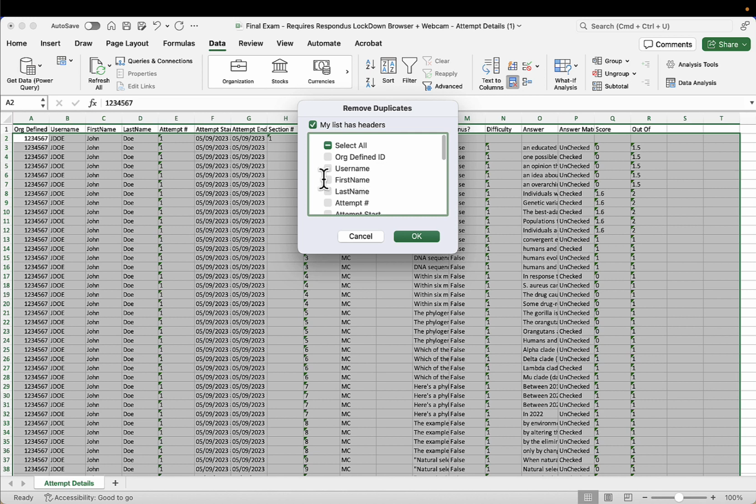So what I'm going to do is say first name and last name, or you could use username, because those should be all unique as well, or ID, any of those. But you don't want to just do last name or first name, because you might have students with the same name. So if I do both, though, it should be fine. And we could even just do org defined ID, because that for sure is separate for all the different students. Maybe we'll do all of them.